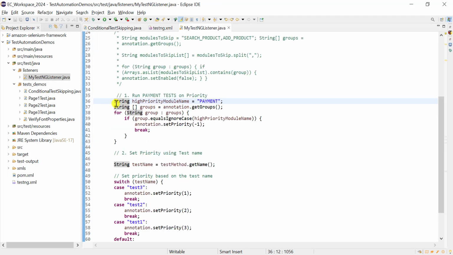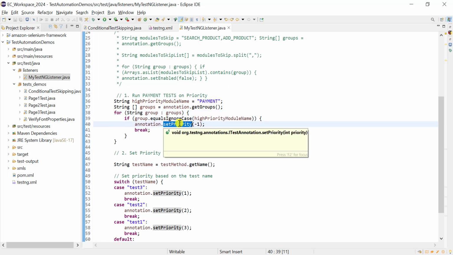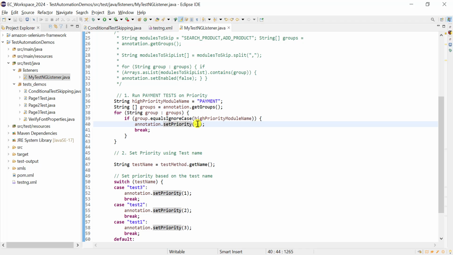The simple logic we can use is a string variable equal to payment, whatever module you want to run first. I have hard coded this value, but the best practice is to read this value from the config.properties file. Then get the group name, and using a simple for loop you scan the groups. If the group is equal to payment, we need to set the priority. Here we can use the set priority method and set a negative value, because all the TestNG methods by default have a 0 value, so anyhow we need to set a negative value.